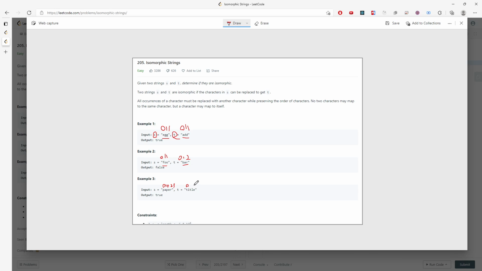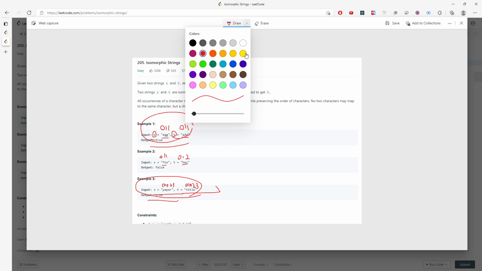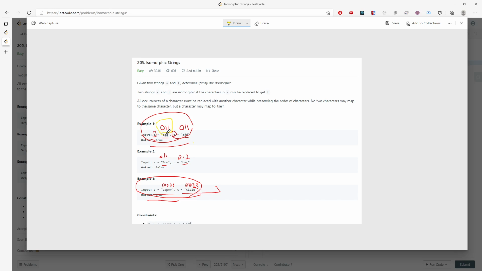So this one is 0, 1, 0, 2, 3, right? So this one and this one are the same pattern, and this one and this one are the same pattern. So they will return true, and this will return false. If you notice, I'm using an integer to represent, right?